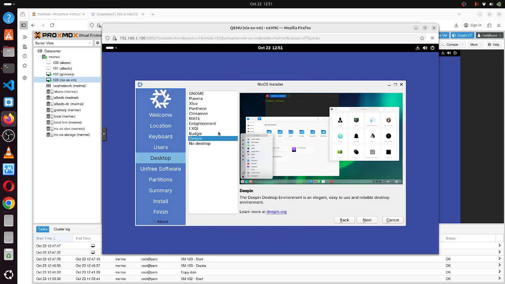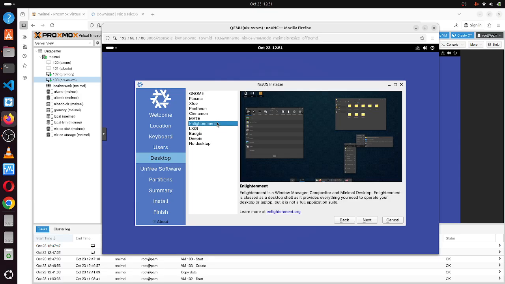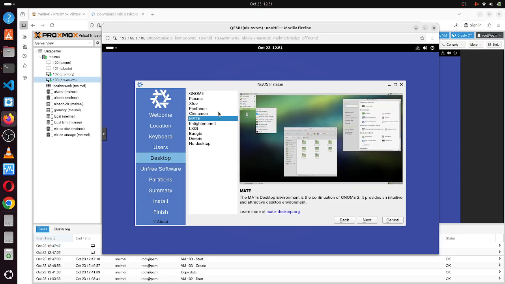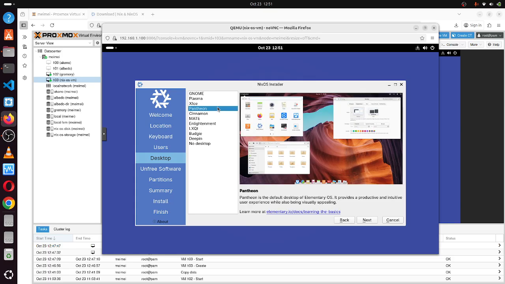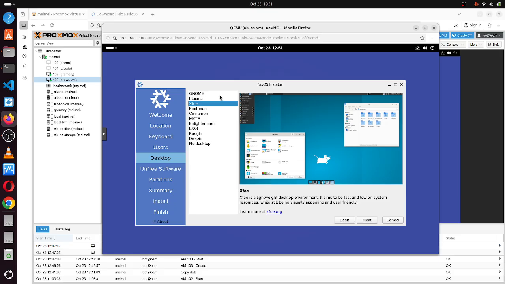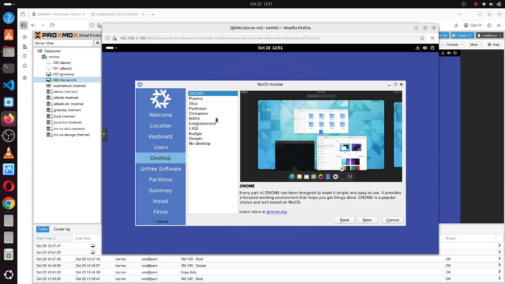This looks kind of like Mac, I guess. Deepin. This is kind of dumb. Mate is not good, so many little icons. Pantheon, this one also looks good. Phantom. This one looks like a little Kali Linux. Plasma. GNOME. GNOME I used a lot.